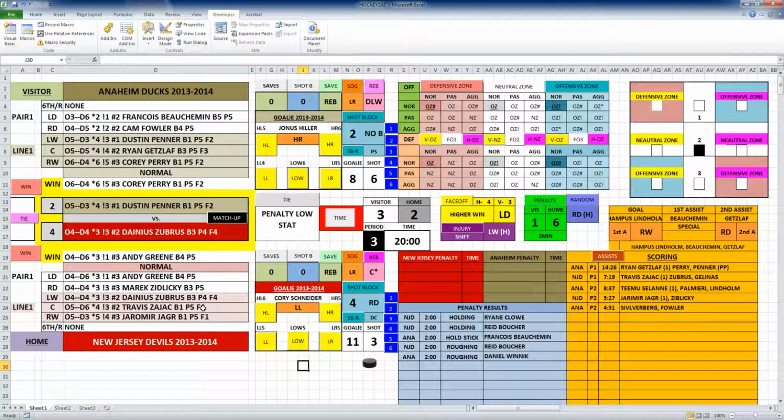If we look at the face-off, New Jersey has 6, Anaheim has 3, so New Jersey has a face-off advantage. 1, 2, 3. So higher wins. So New Jersey wins the matchup. Now we just have to get a play result here. 1, 2, 3. All right, so offense 4 plus 4, that's an 8 versus a 5. I like how having the offense and defense right there, it's easier to add them all up. So New Jersey wins. Let's see what happens here.